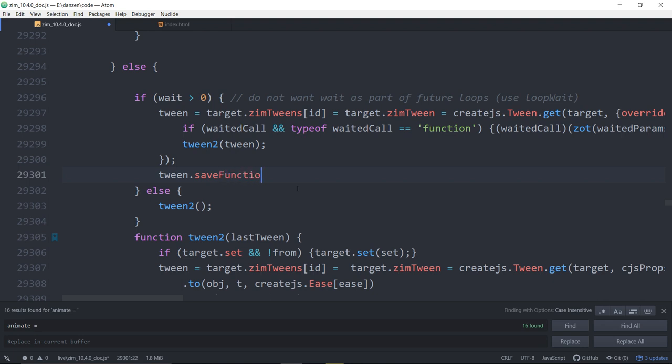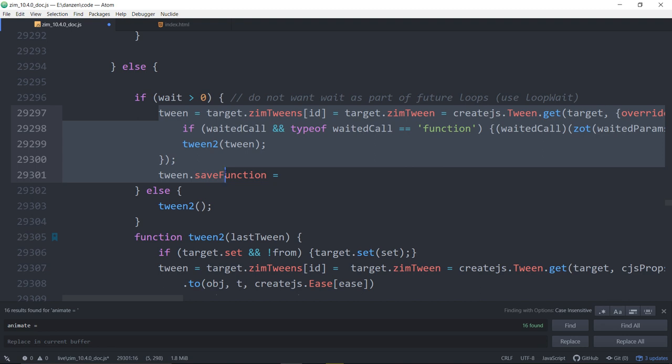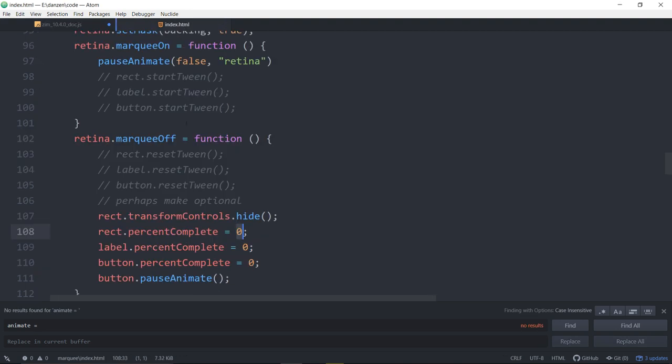Function is equal to, and then I reference the variable. I put all of that in a function, which is that, and made it available on the tween. So outside, back in our code here, if we wanted to, we could do something right now.